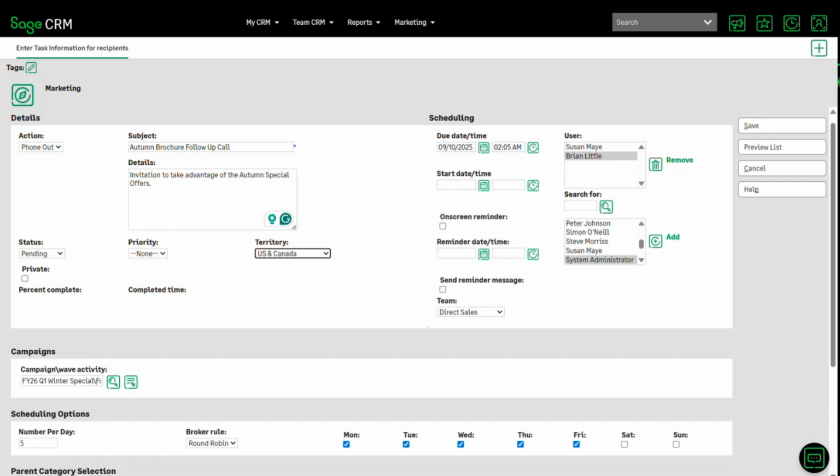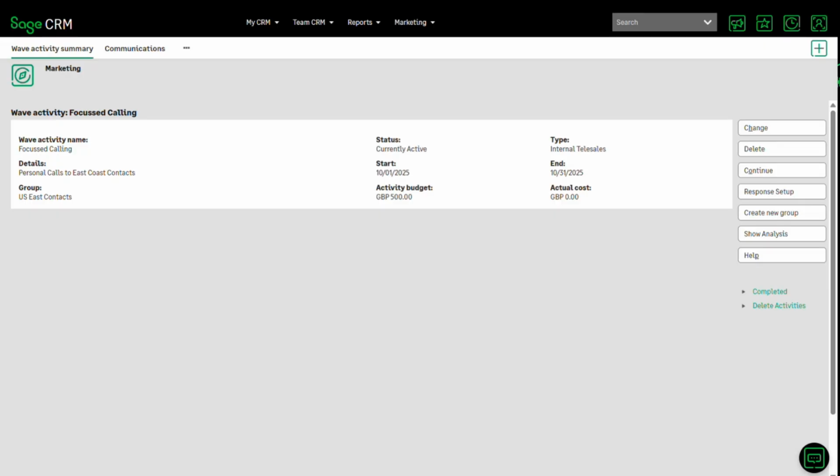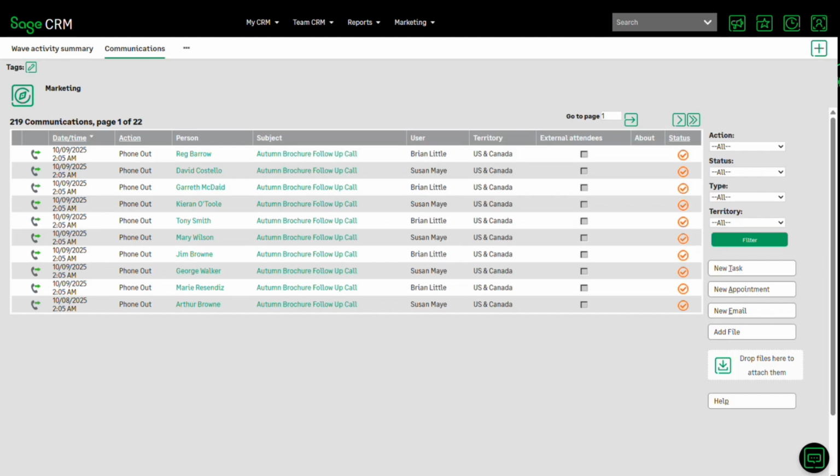And if I now step forward by saving this, it's warning me how many communications it is creating. A lot of communications being scheduled here, but it has now scheduled them. So if I go and have a look at what we've done here, these are the communications that have just been scheduled. I've clicked the communications tab again. All of these are the scheduled communications.